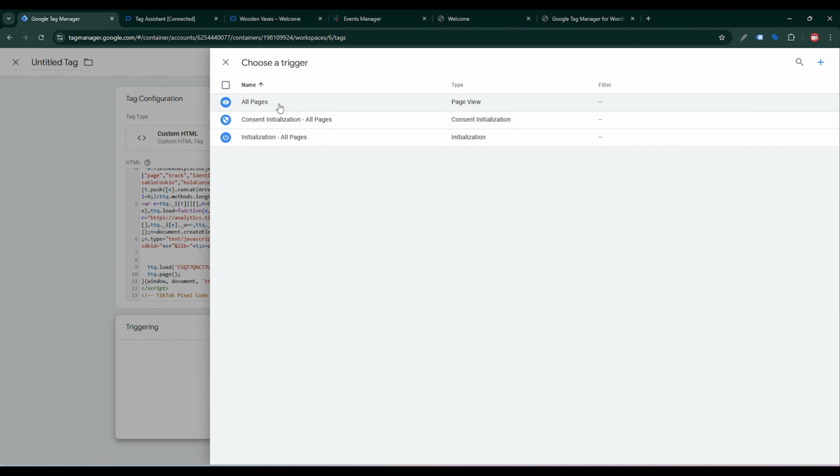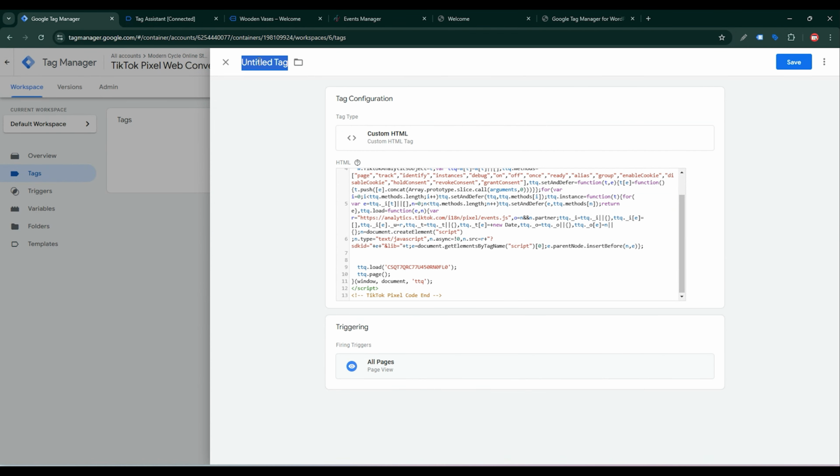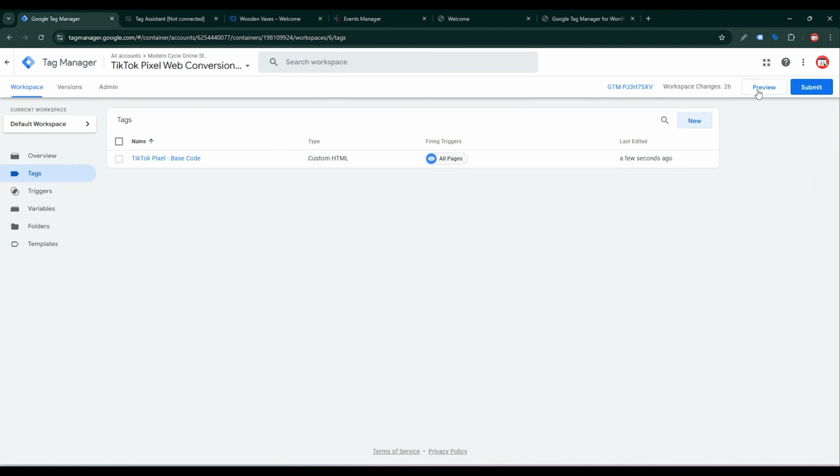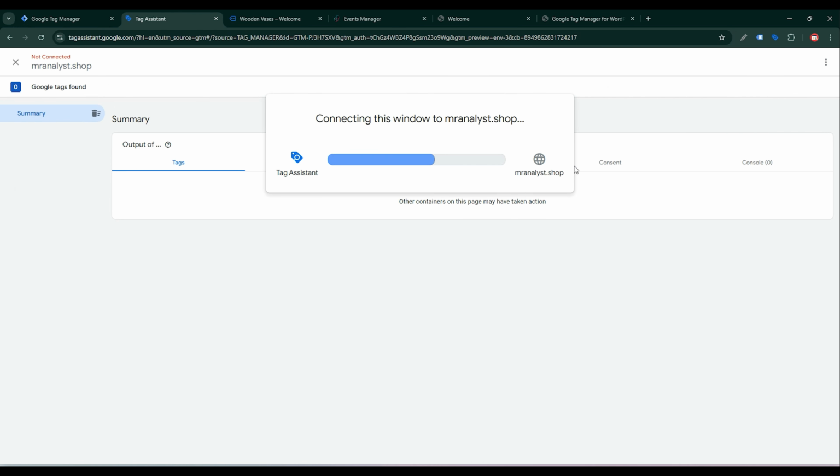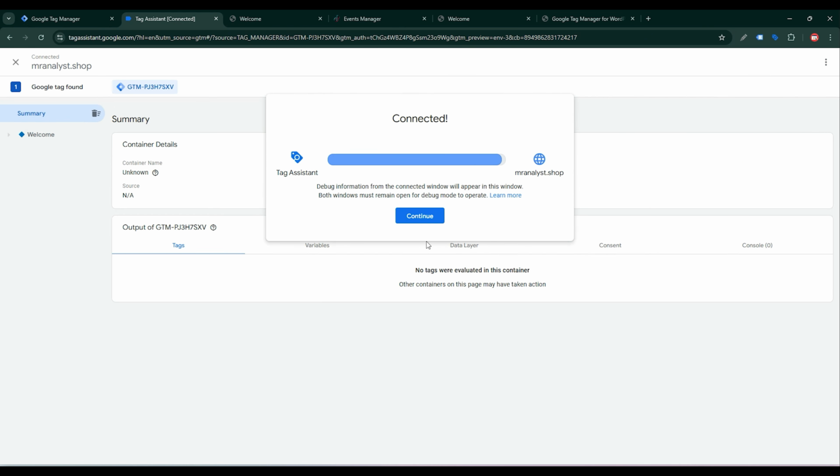Then I need to set the trigger to all pages, then give a name for this tag. This tag name is TikTok pixel base code, then click save. Now I need to click the preview button. I need to check whether our tag setup is okay or not.